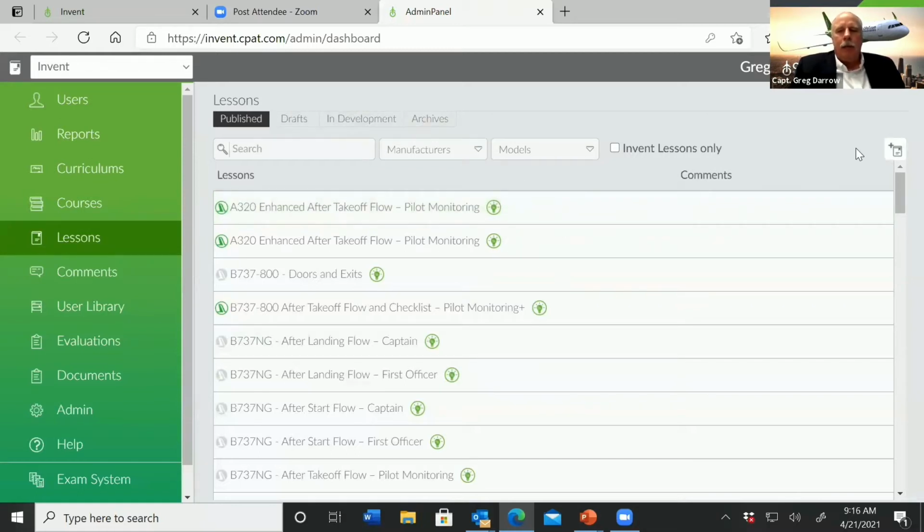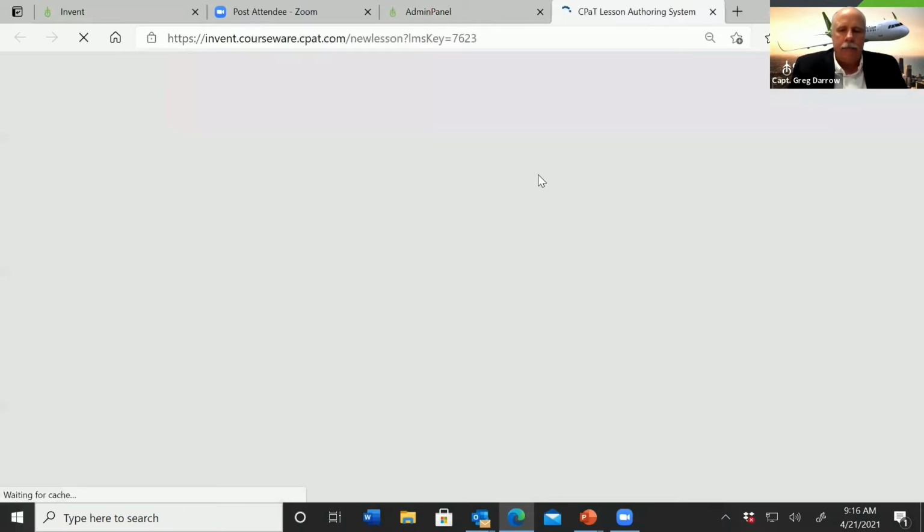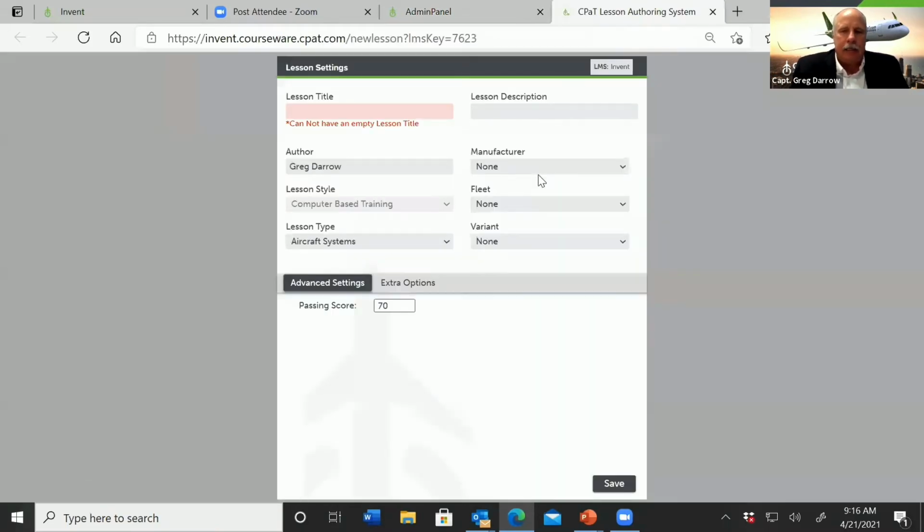So I'm going to jump over here. Instead of modifying, I'm going to start a new course, so start a new lesson. I'm going to add a new lesson quickly. It brings up the menu for creating a new lesson. I'm going to hit create, and I'm going to adjust my screen so that I can see everything there. I'll give you a quick example. I'll say Boeing 737-800 FMS demo. We'll just call it that. And I'll just put as a description FMS demo.